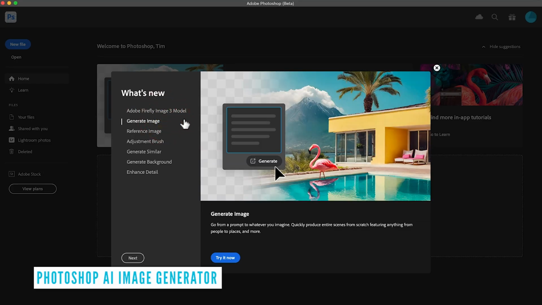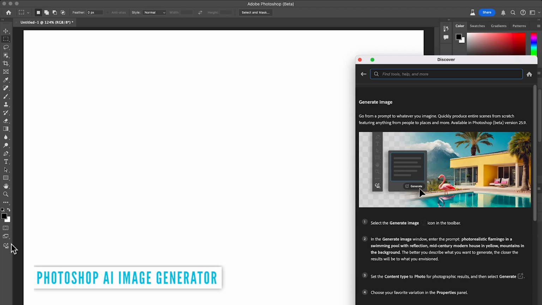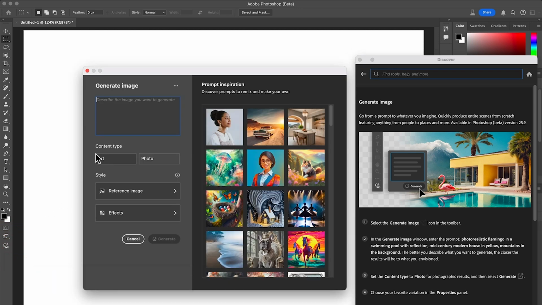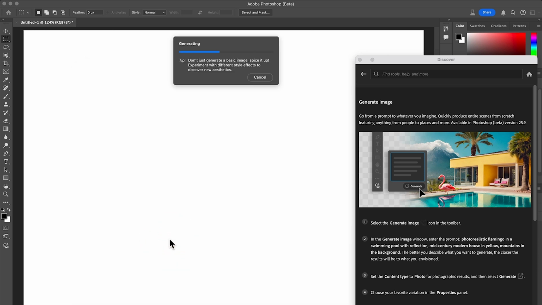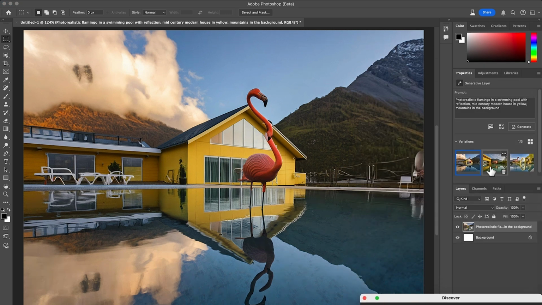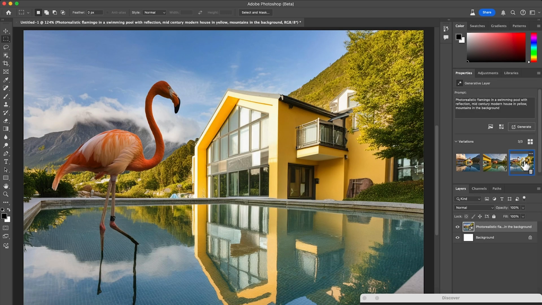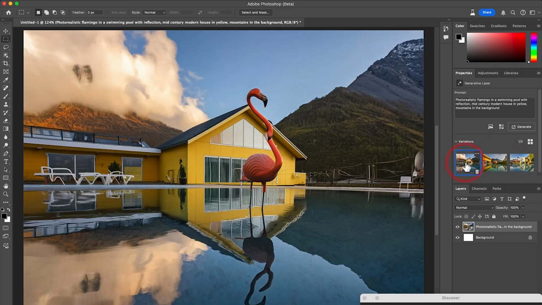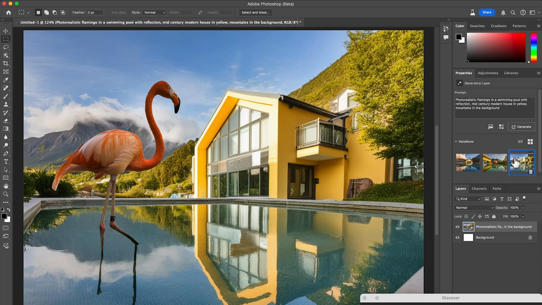Let's try out the Generate Image tutorial next. And so we just need to click the Generate Image button here in the toolbar, and let's go ahead and copy and paste in the prompt here. Set the content type to photo for photographic results, and then select Generate. Once again, I'll move this toolbar out the way and we'll cycle through some of the results here. That is a very big flamingo, so maybe I'd need to change the prompt to be a little bit smaller. But overall, you get the picture there.